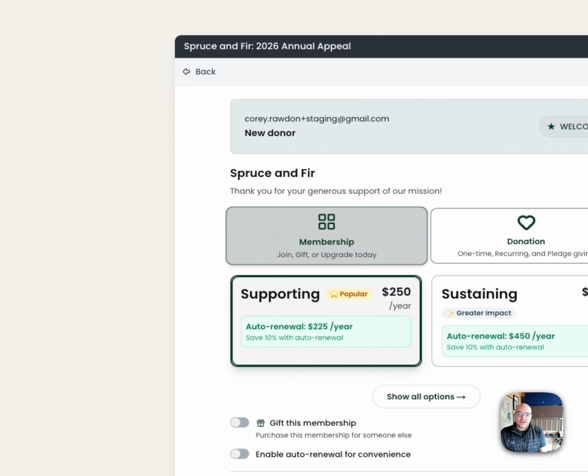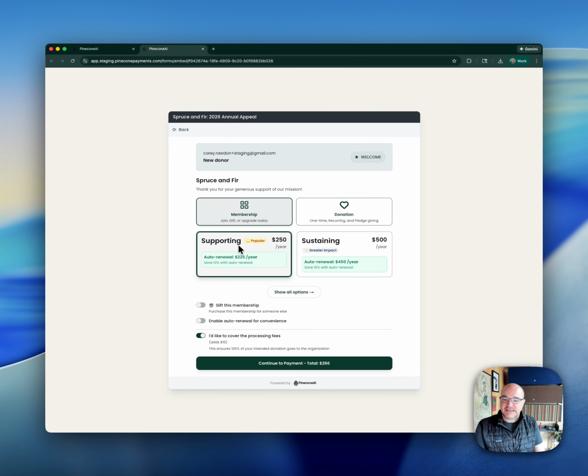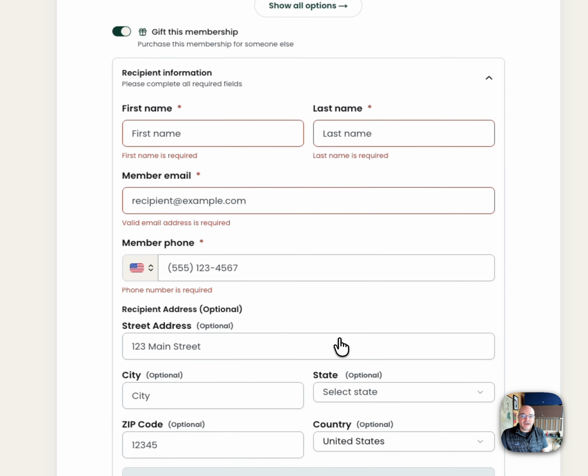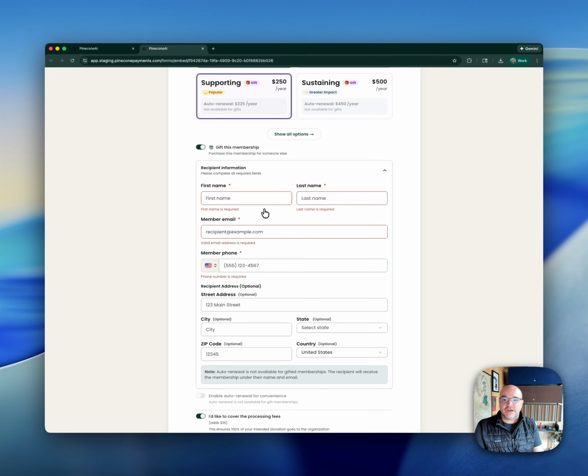Back to memberships, you have the ability to select a membership and continue forward. You have the ability to gift a membership. With gifted memberships, auto renewal is not available for the gifted membership. So you have the ability as the donor to input the gifted member name, first name, last name, email, phone information, and then the address information for the gifted member.